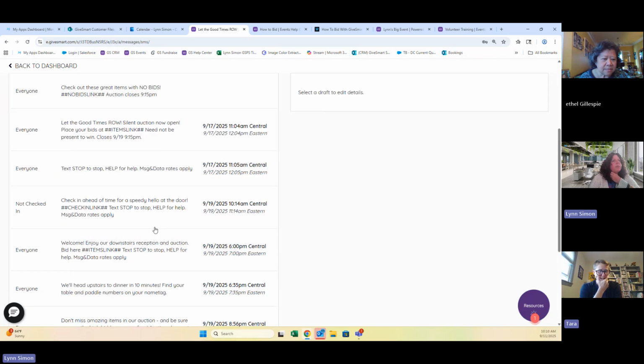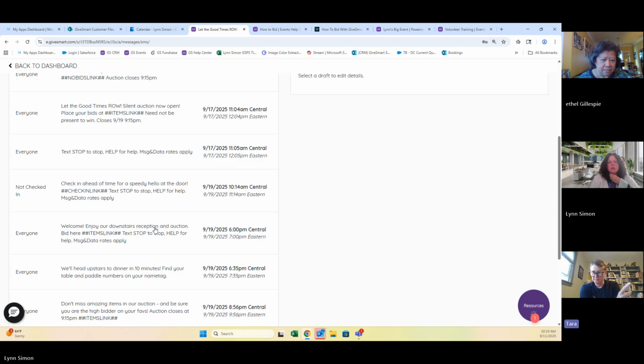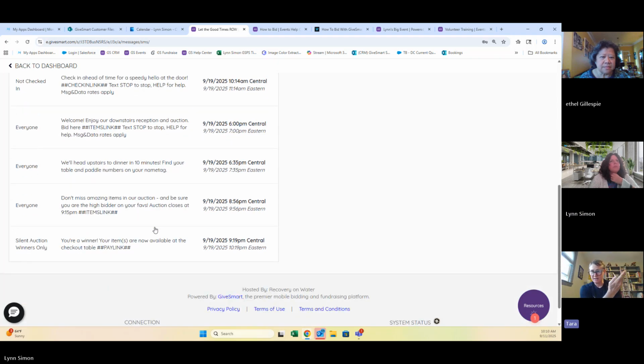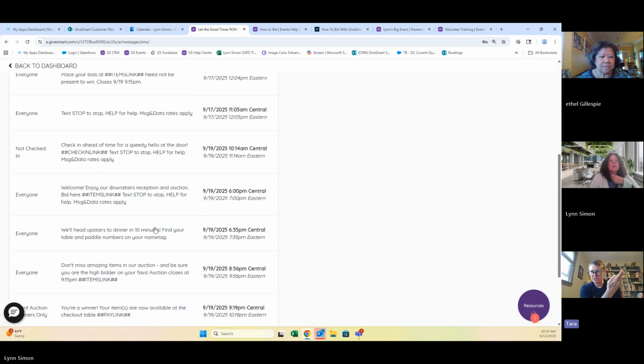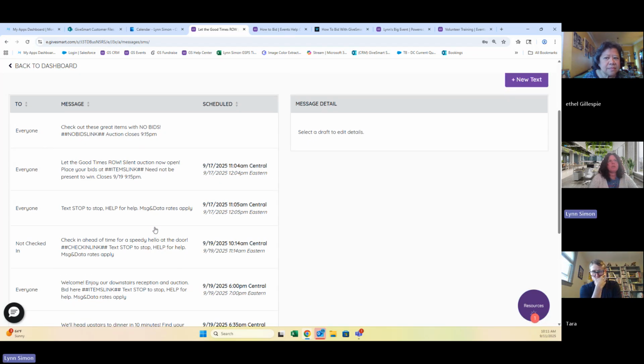I did it twice. We have, when we opened the auction, it took them to the items link. So now I'm excited, I want to bid, and if I press the items link, I'm taken to the page, but I really can't take any action if I haven't created an account. Everyone should have their account, because this is only going to go out to people that have signed up.